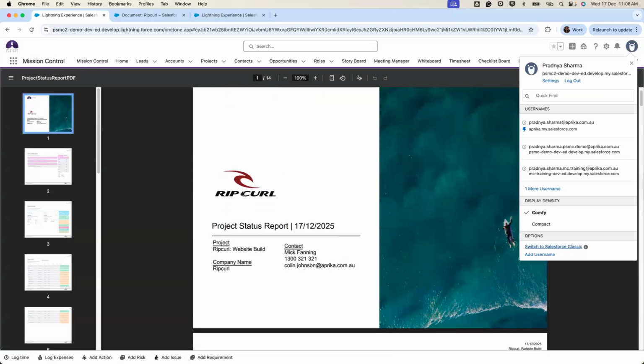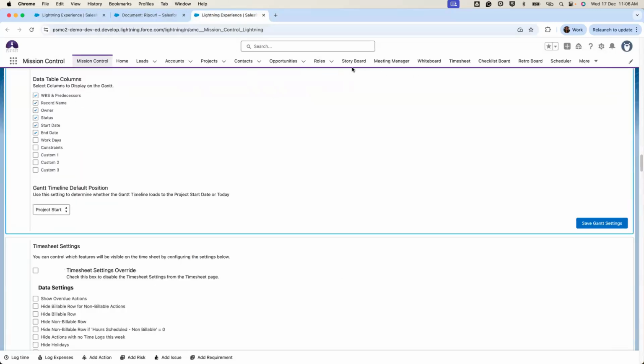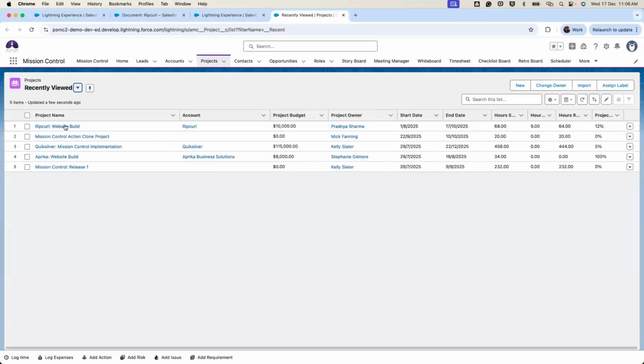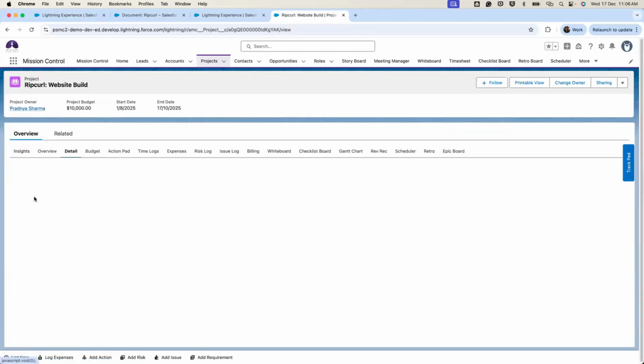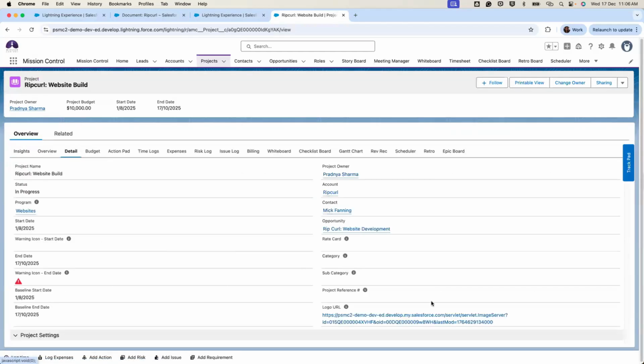Now to display the customer logo, which is in the center of the cover page, you need to populate the logo URL field, which is on the project detail page. On the project detail page, there is a field called logo URL. You just need to paste the customer's logo URL into this field.